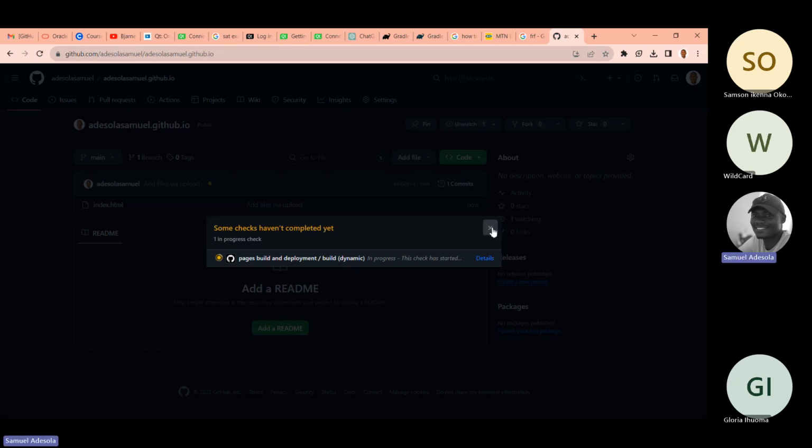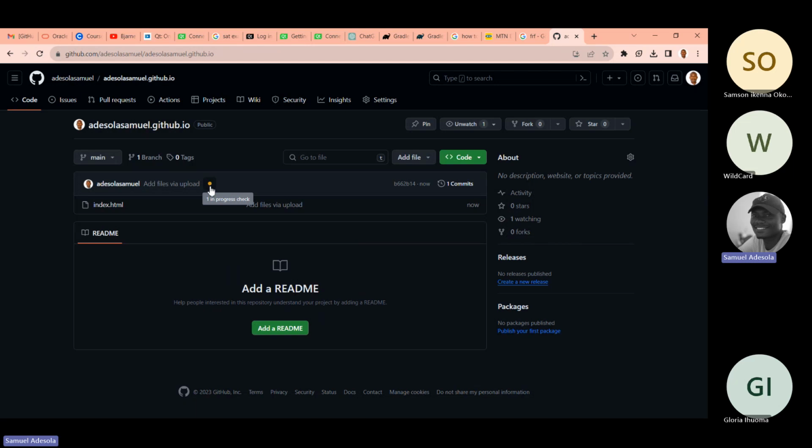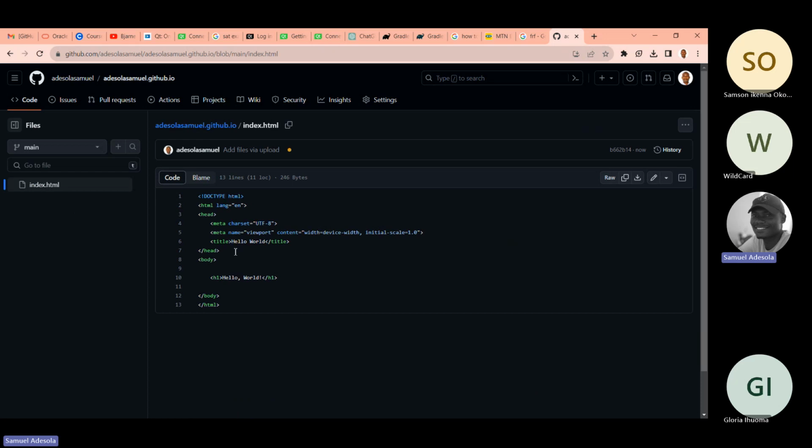So okay, it's showing this. Let's just wait. Once this shows yellow now, once it shows green, meaning that it's done. Let's just wait a little bit. Let's check what is inside this HTML. I just put a very simple thing there. I just put something to show hello world. That's what the code will show, meaning that whenever somebody goes to my website, the person will just see hello world on my website.